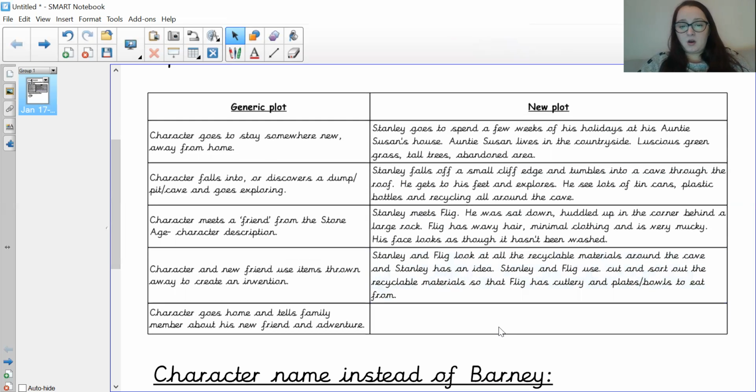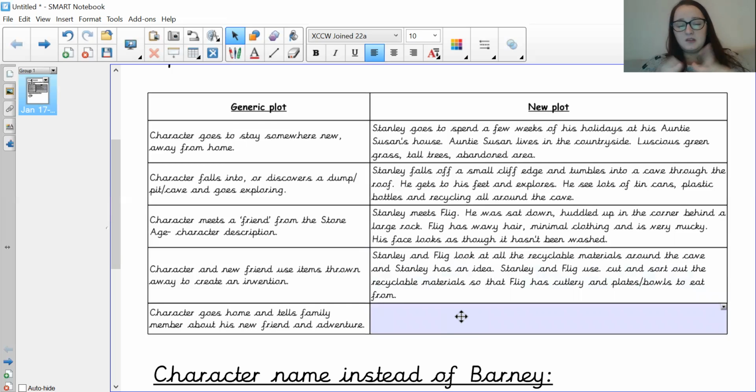Now, my last part says, character goes home and tells family member about the new friend and the invention and the adventure, sorry. But if you remember, when Stig did this, Stig went back to his grandma's house and he told his grandma and Lou all about the adventure he'd had and who he'd met, but nobody believed him, which is a bit of a shame, isn't it? They thought he was an imaginary friend. So let's think about that and then we can develop this bit.